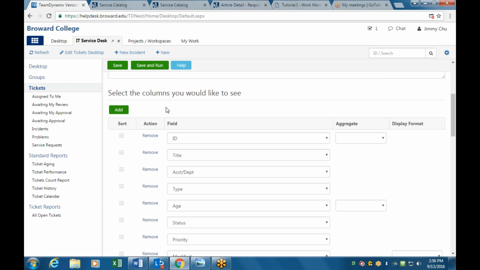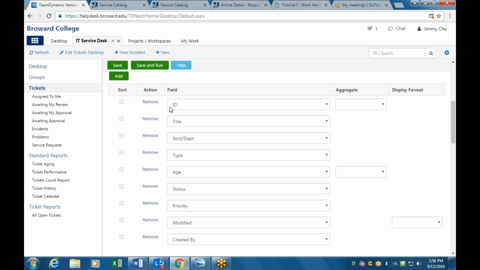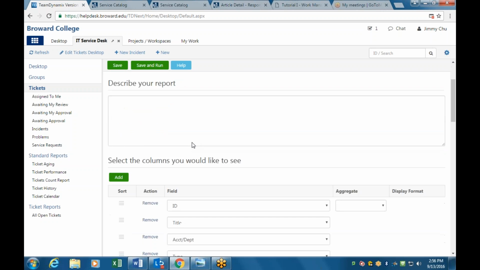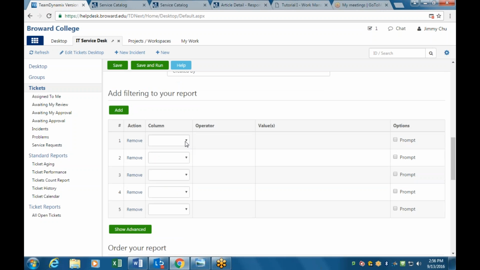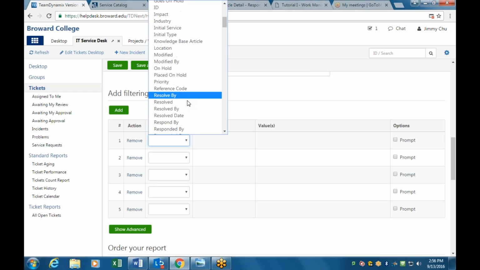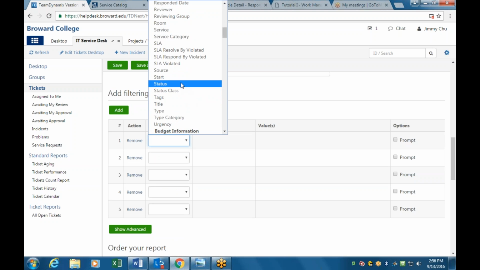Now, I've added the columns. This is what I want to see when I run my results, but I need to add some filtering, right? Something that is a little bit more specific to what I'm doing. I call this the open high priority. Okay? So I need to add some filtering, right, to sort of narrow down my view, just like for ticket searches. So what I could do is I could do status.